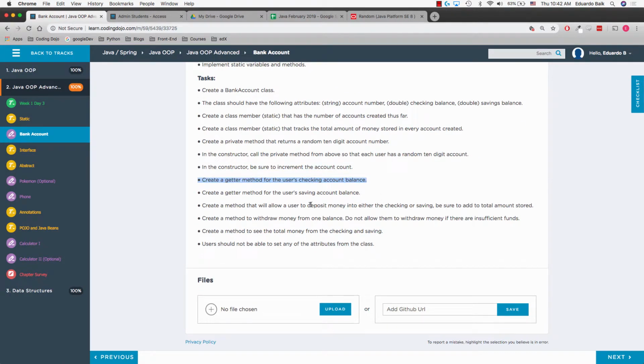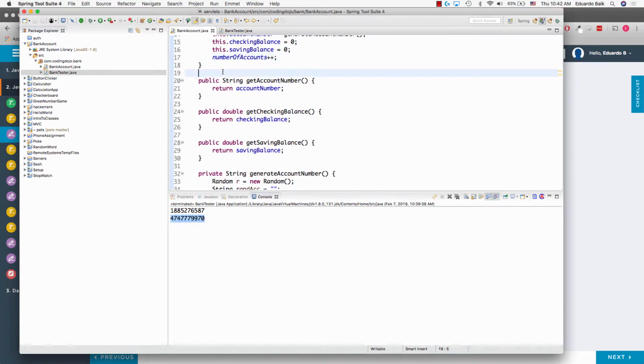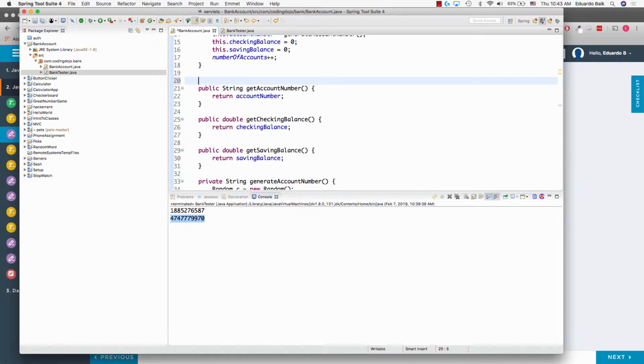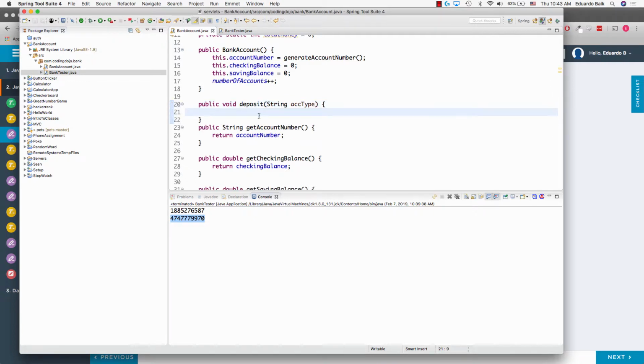Create a getter method. We've done this. Create a method that will allow a user to deposit money into either checking or saving, and be sure to add the total amount stored. So let's do the deposit method. The deposit method should be a public method, right? That's the way that users access the bank account. So public deposit, and right now, let's just say it does not return anything. And when the user deposits, usually if you go to an ATM, you have the choice, right? Checking or savings, the buttons. So we'll have a string where the user could say account type. Okay? Make sense?